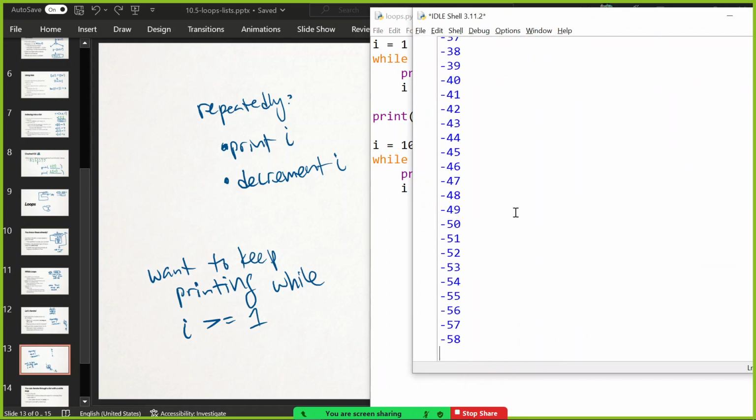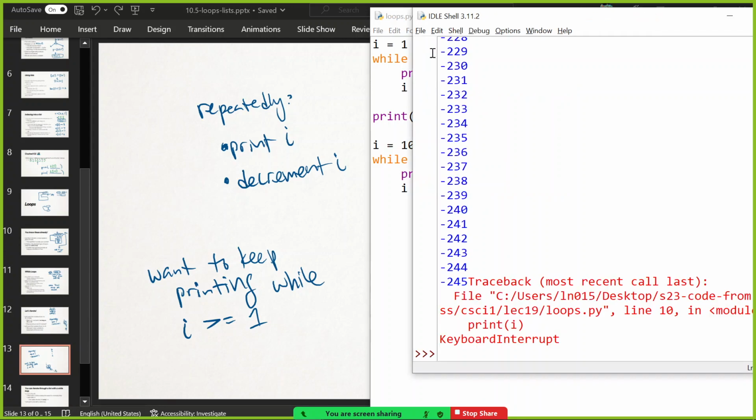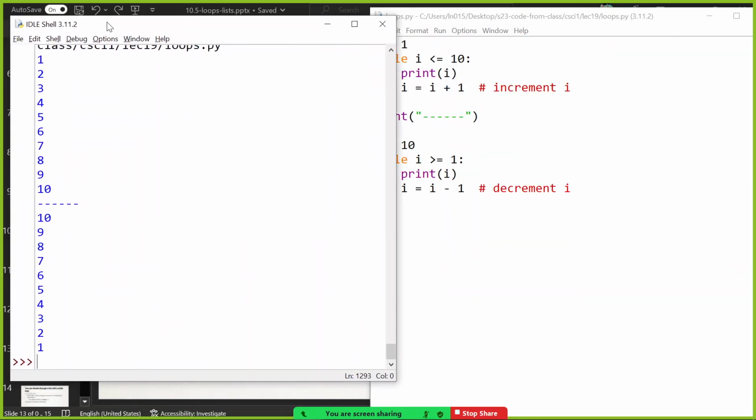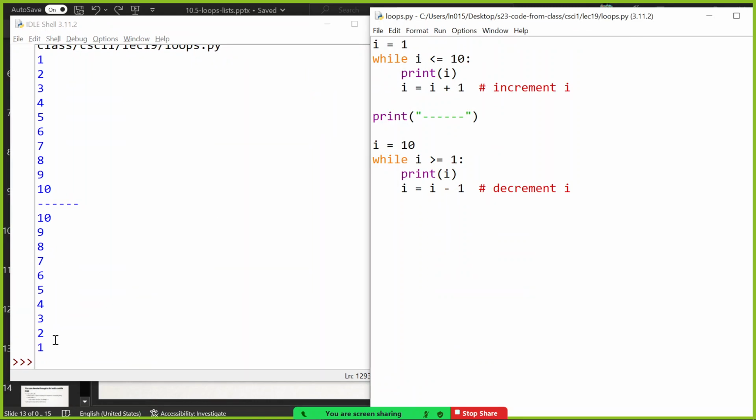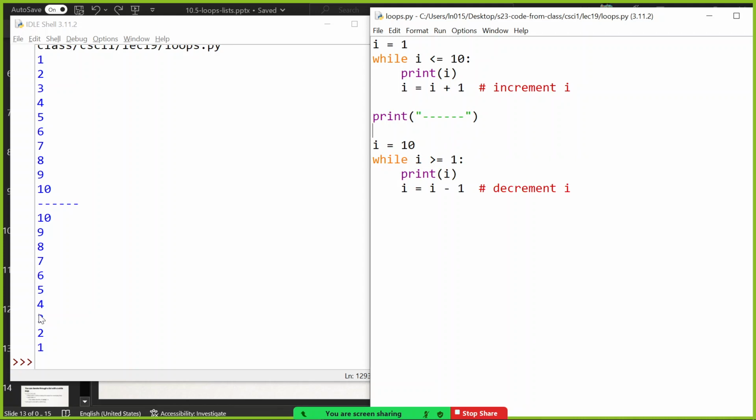It's like, oh no, it's going forever. It's never going to stop because these negative numbers are, of course, less than or equal to 10. Our stopping condition is when I gets smaller than 1. So as long as it's bigger than or equal to 1, keep going. That will give me the right output. Okay? I see the 10 through 1. Does anyone have any questions about why this code is the correct way to print from 10 to 1 backwards?